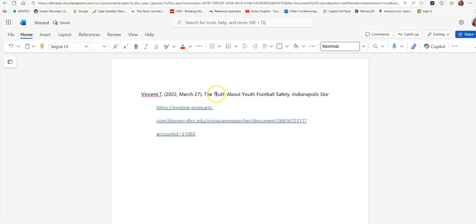Now I have to take a look at the title. APA only capitalizes the first word of the title, the first word of a subtitle, and the first word of any proper nouns. And so in this particular title, there's no subtitle, there's no proper noun, so I need to lowercase it. Then I am going to delete the database URL. The reason for that is because that database URL is only useful to someone who has paid access to the database. And that's just not the case with SIRS. So we're just going to delete that URL.